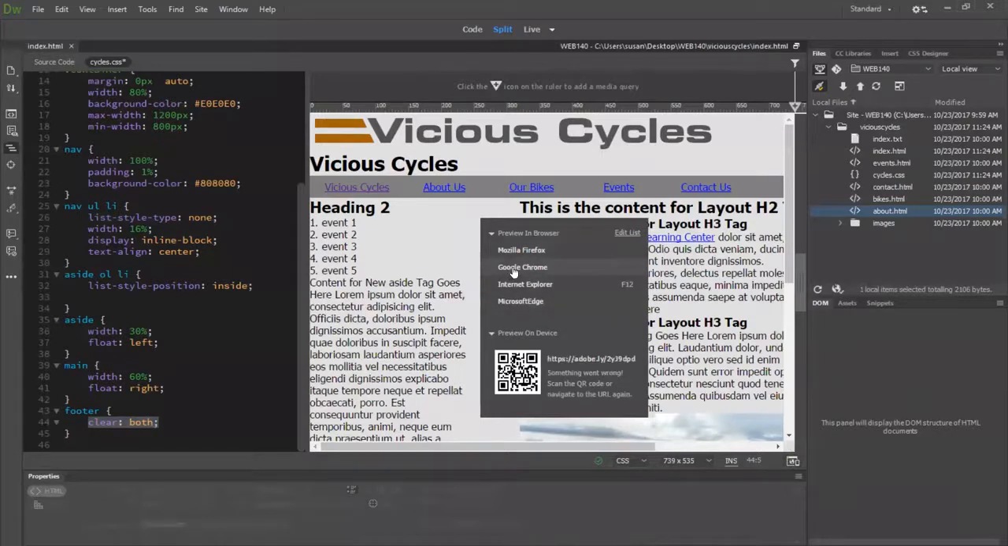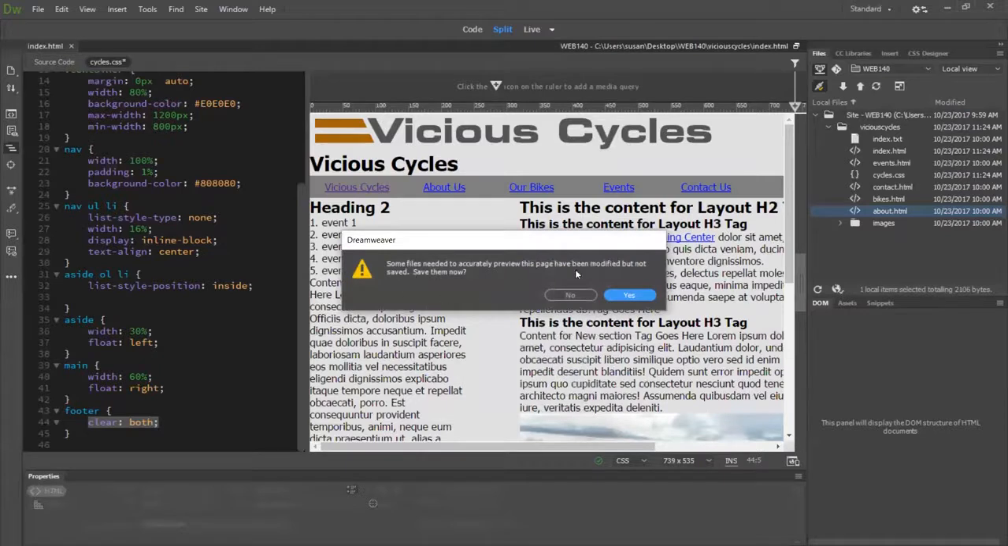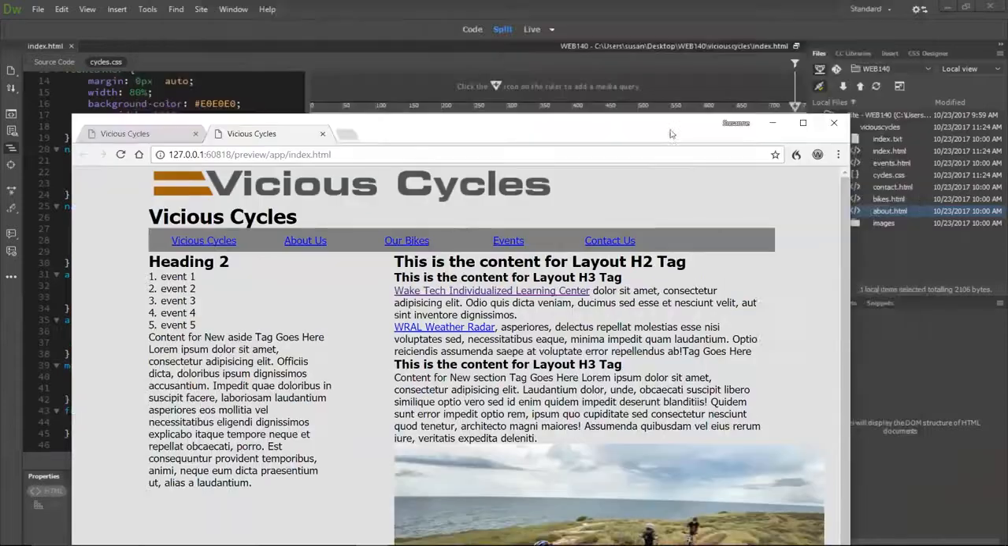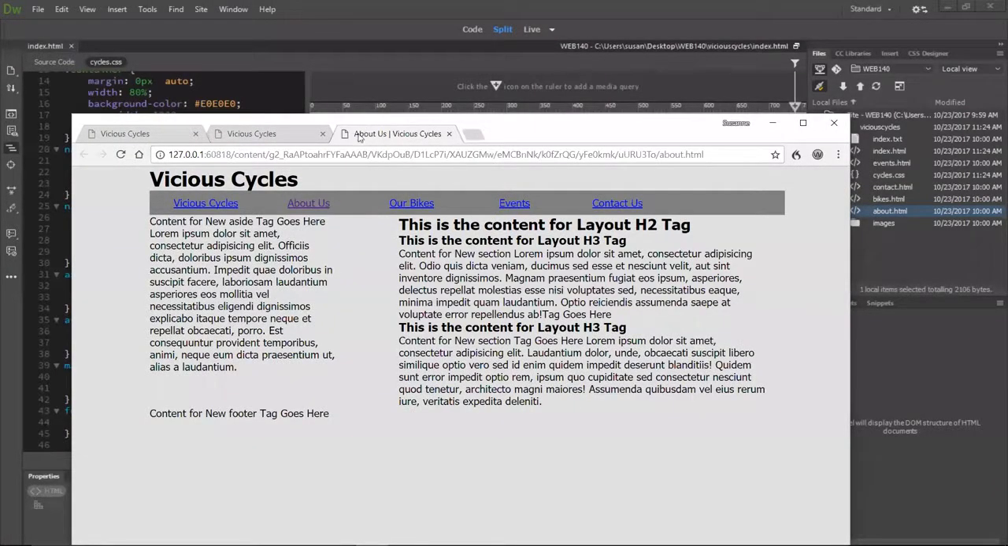Let's pretend we're checking this one and see what's going on here, because I don't remember about the other pages. Some files needed to preview need to be saved. Yes, save all. Okay, so let's look and see if our links work as they should on every page. Right now I'm on the Vicious Cycles page. Now I'm going to go to About Us, and you can see how this identifies the unique page.